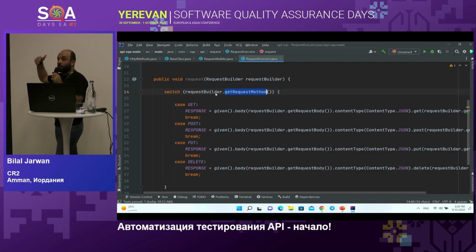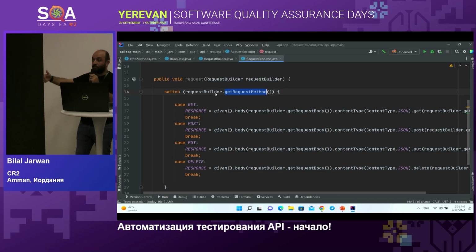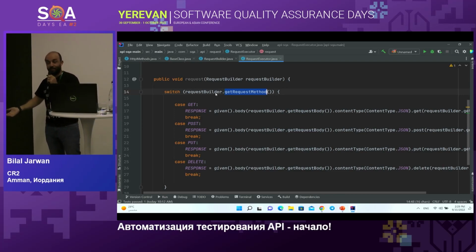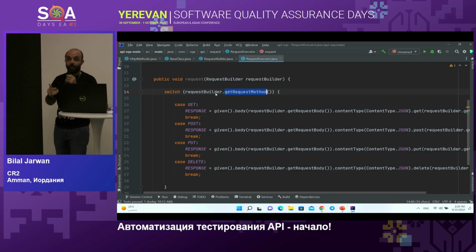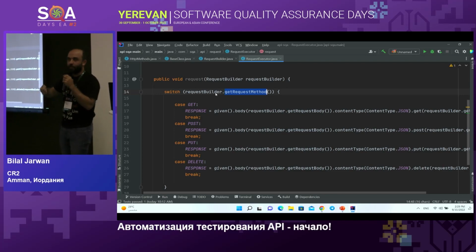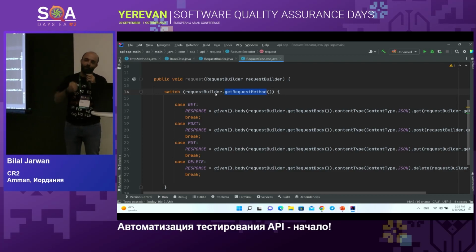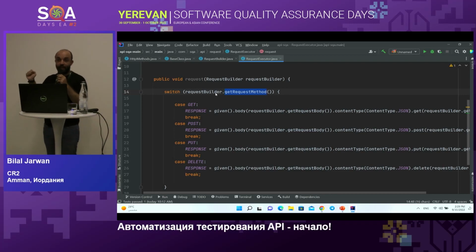Okay, so we are finishing everything in the base class. We are finishing everything in the request builder itself. We are finishing everything in the request executor. And for sure, we will move forward to work on the test class. So how we will set the data in the request builder, and then how we will call the request executor, and then how we will deal with the response handler.